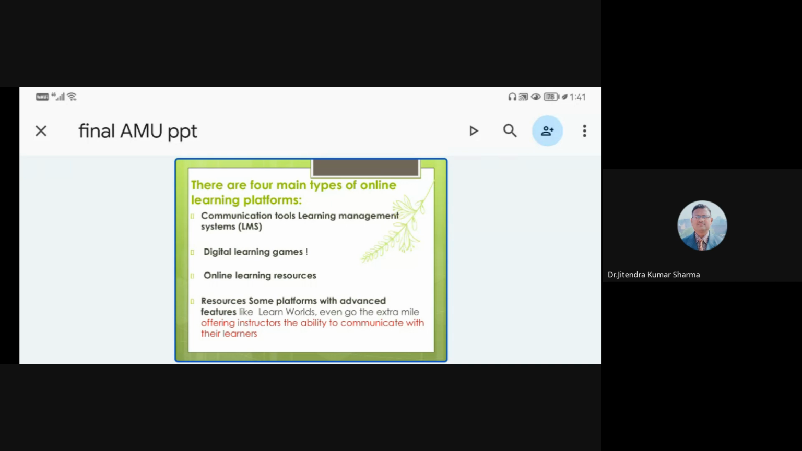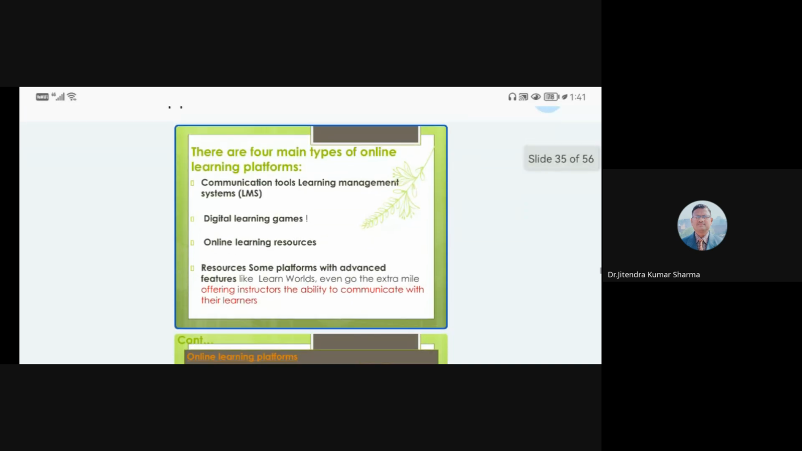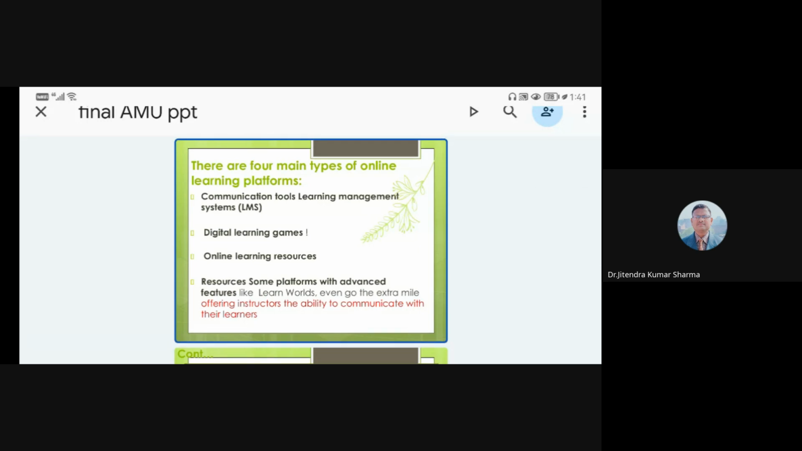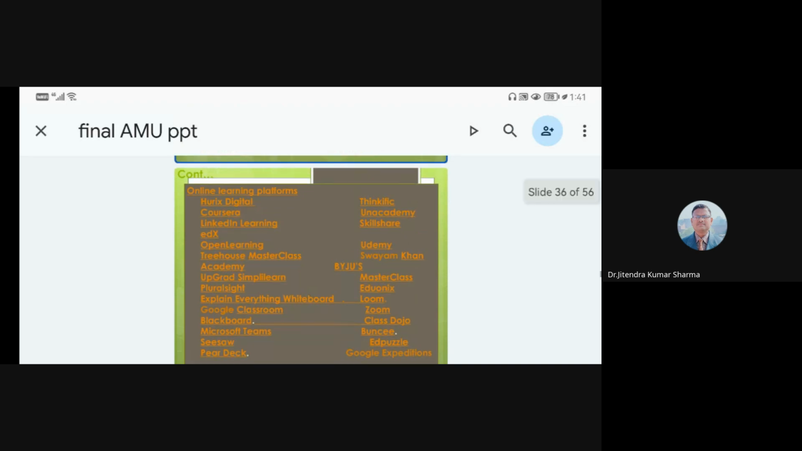Now some platforms with advanced features, like Learn World, are one such program. They even go the extra mile, offering instructors the ability to communicate with their learners, as well as learners can also communicate with their peers via online discussion boards in private or public groups and as part of a wider online learning community. Utilizing learning tools like digital curriculum gives more flexibility and control over lessons without having to engage in those extra hours, evenings, and weekends. You know, so flexibility is very much there, accessibility is very much there. So all these features are with online learning.